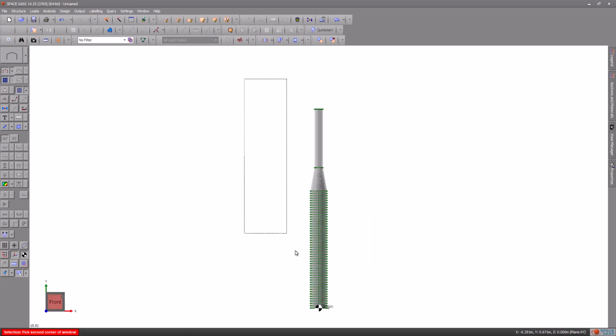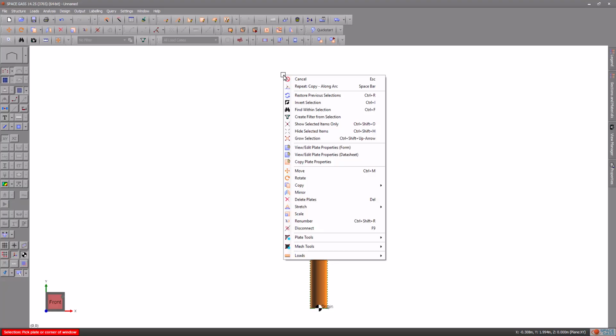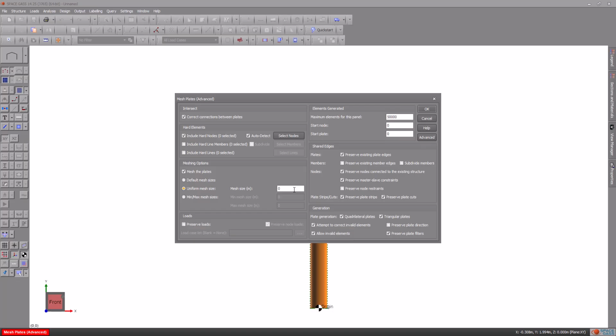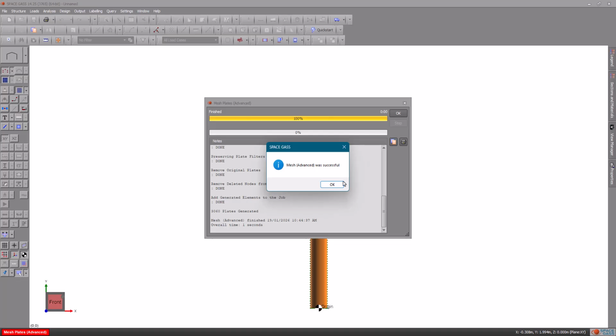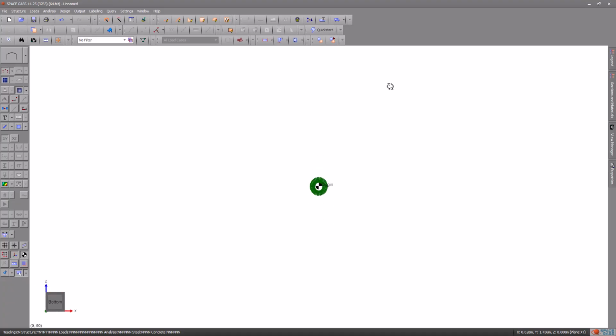Finally, select all plates in the model. Right-click and navigate to Mesh Tools, Advanced Mesh Tool. Set the mesh size to 0.02 meters and apply the mesh. That completes the process of creating a finite element circular hollow section with a tapered reducer in Space Gas.